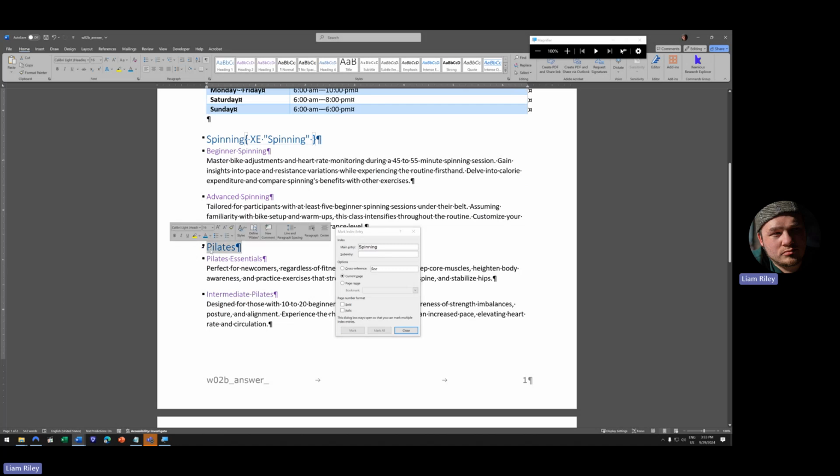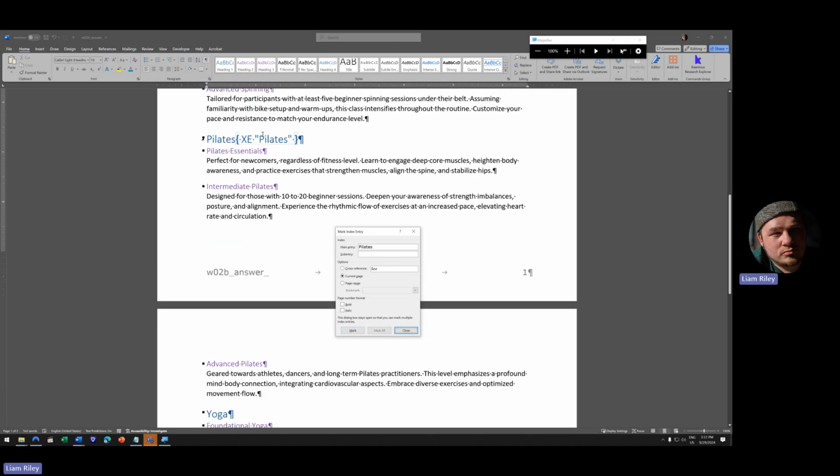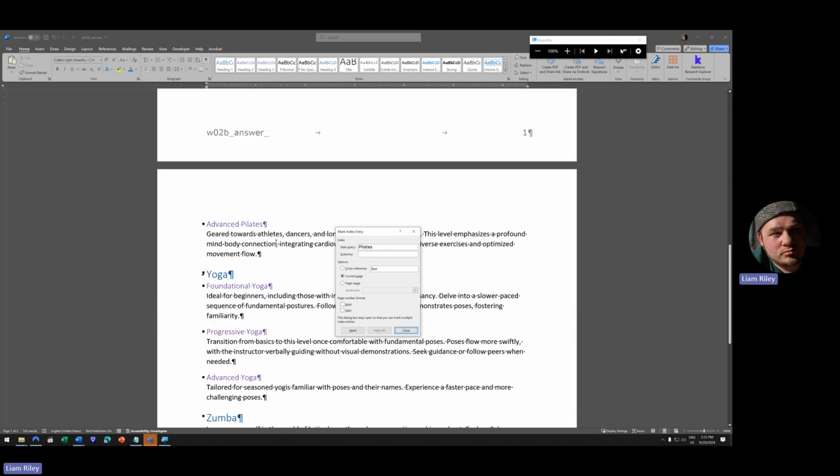So if I click back in the document and select Pilates, come back to the main mark index entry dialog box. As soon as you click on it, it'll update the main entry to whatever text you had selected. And then just click mark. And then just make sure that the tag actually does get inserted into the document.